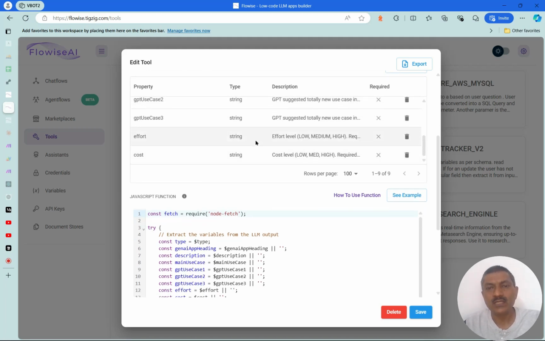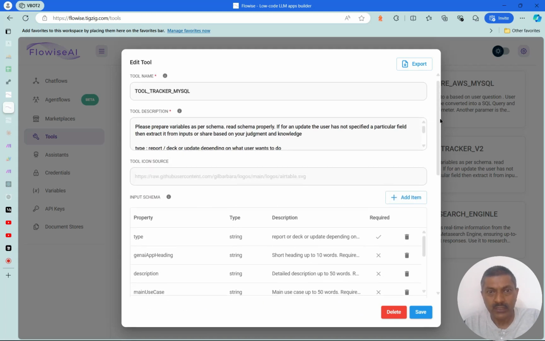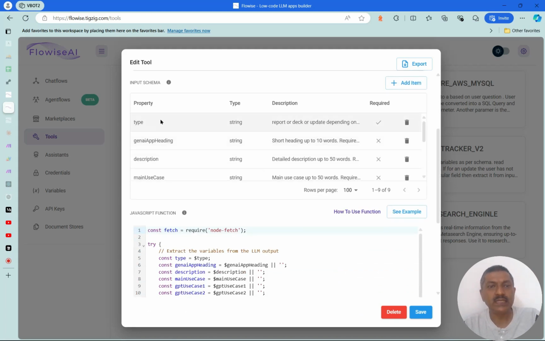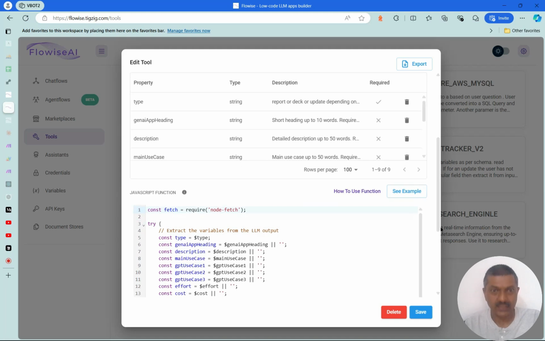Then effort and cost is low, medium or high. Low, medium or high, it can only take these 3 values. If I give the effort, fine. If not, it will put it on its own. So I am asking the GPT that based on the user input, please create these variables intelligently. That is what the input schema is, right? From this the agent, the LLM, knows that from the user input, these are the things I need to create, and I need to put them into these variables.